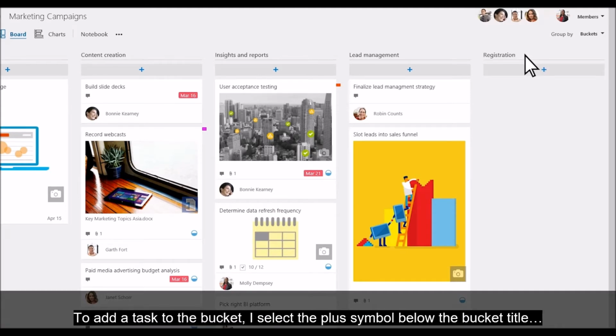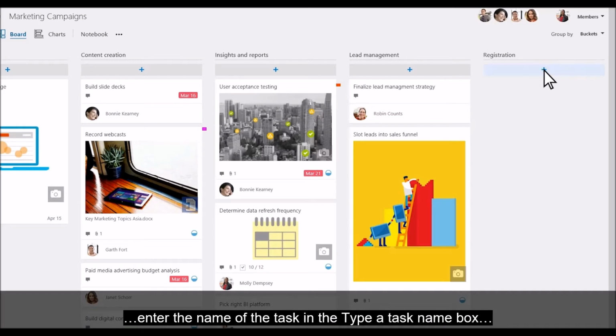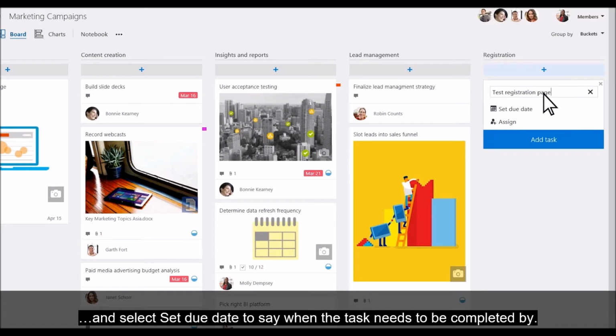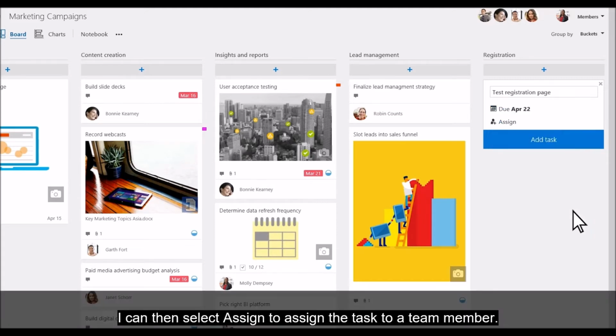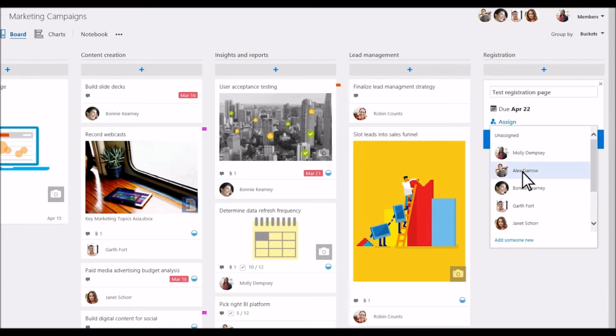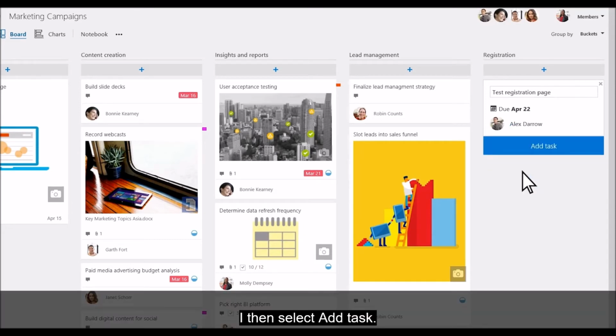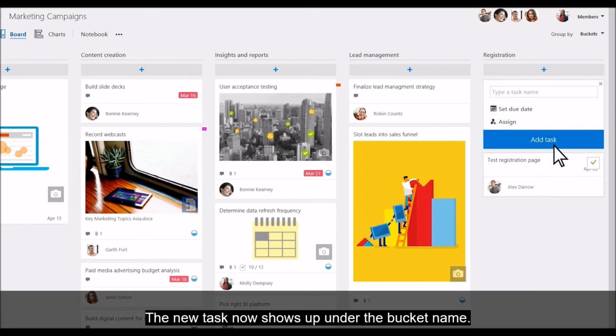To add a task to the bucket, I select the plus symbol below the bucket title. Enter the name of the task in the Type a Task Name box and select Set Due Date to say when the task needs to be completed by. I can then select Assign to assign the task to a team member. I then select Add Task. The new task now shows up under the bucket name.